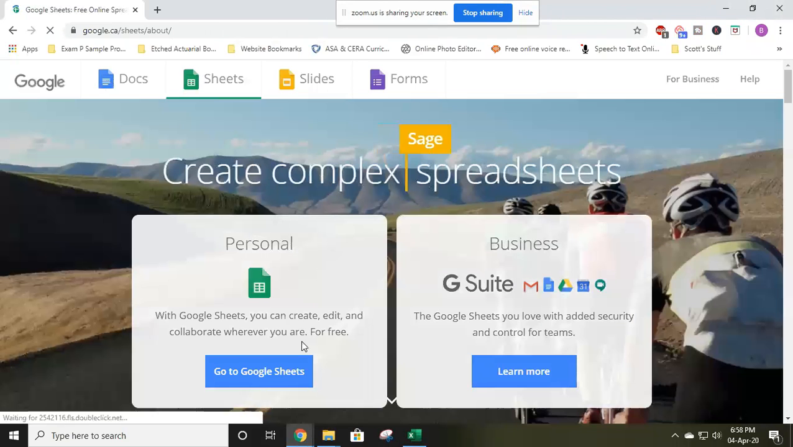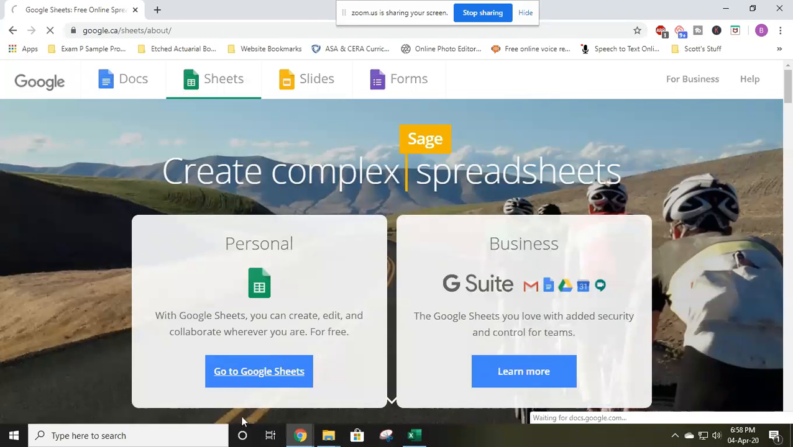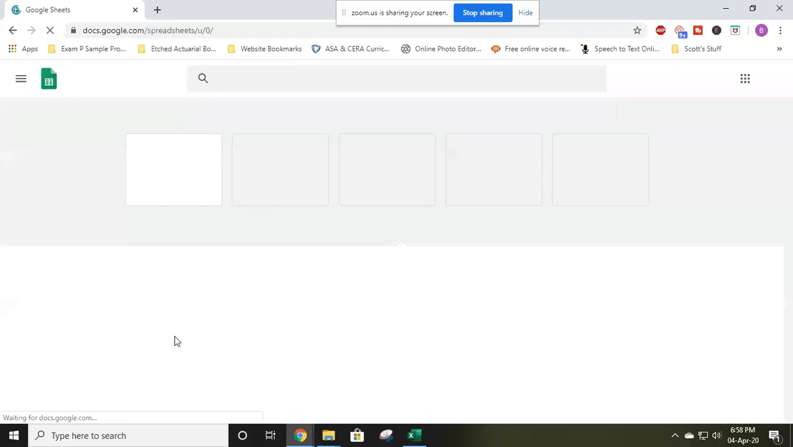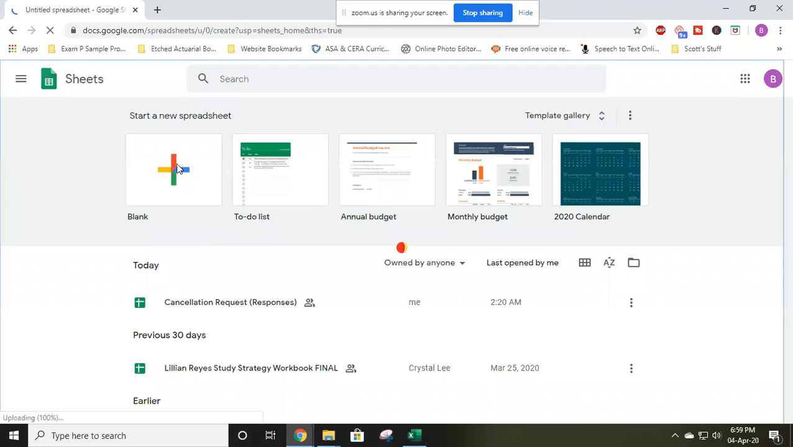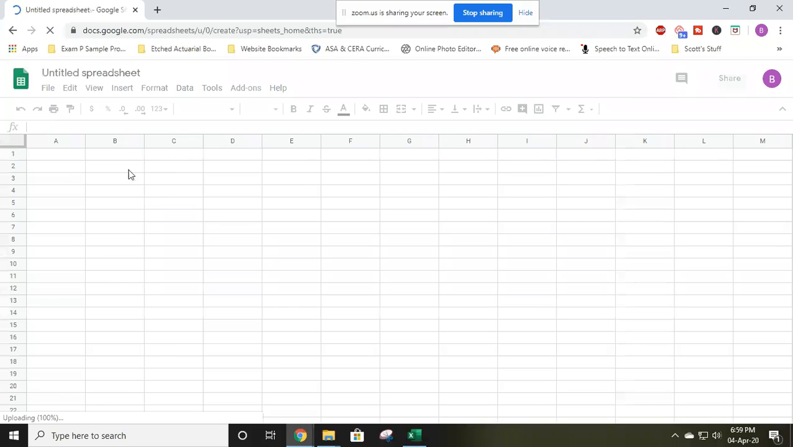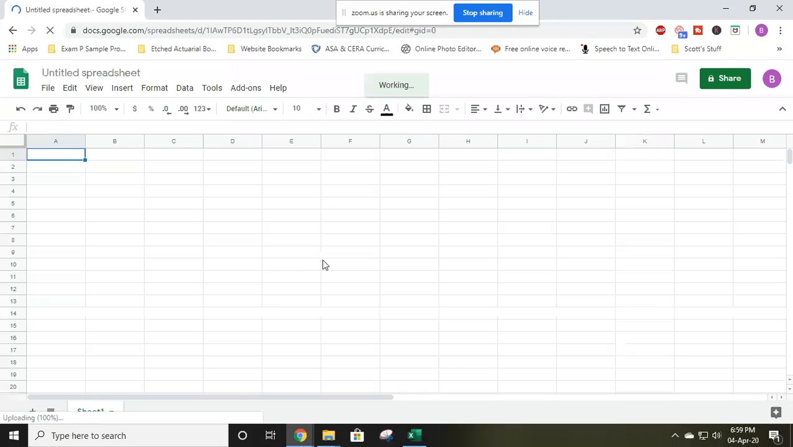Once you're here, just go to Personal, go to Google Sheets, and then you'll see it, or just open a blank sheet using this button. Then you'll see it looks fairly similar to Excel. The nice thing about working in Google Sheets is that it saves everything automatically, so you don't have to press the save button.